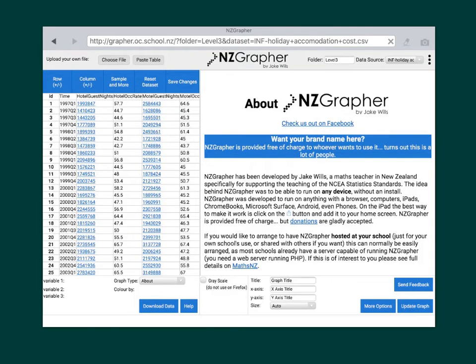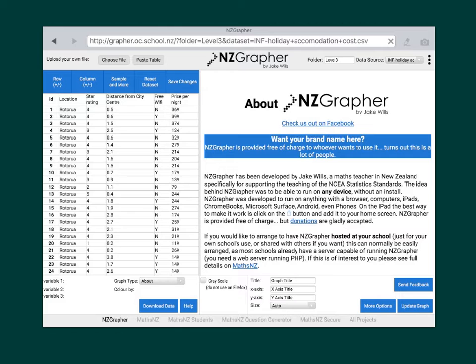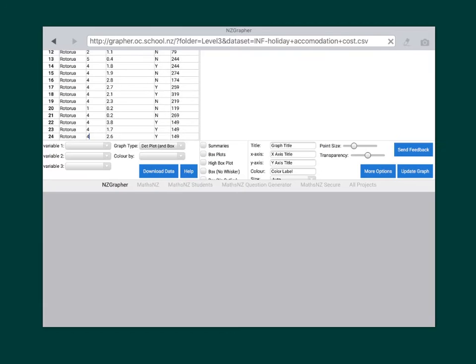For variable 1 we want price per night, and for variable 2 we want location. And so what this is doing is it's comparing the data between Queenstown and Rotorua for accommodation costs, and I just downloaded all this data, and this is for the first weekend of the holidays, the first Saturday night of the holidays, this information. So it's worked that out.